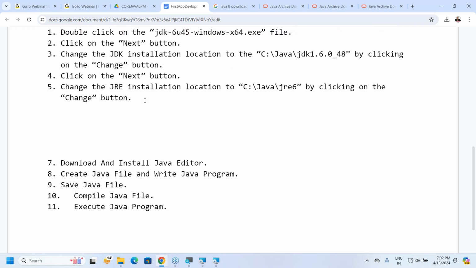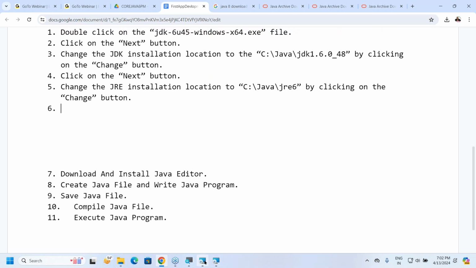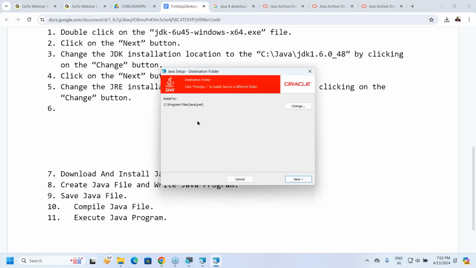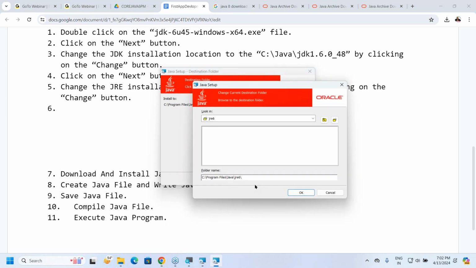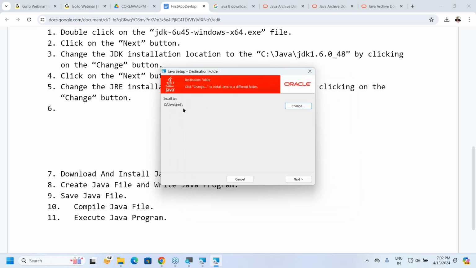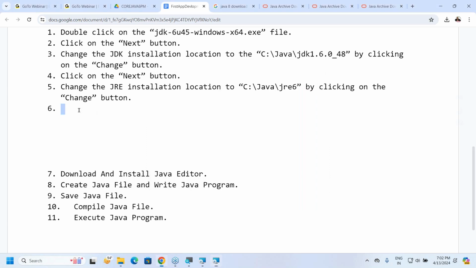All right, sir. Then after that. That's okay. Now I'm going to change that location. Observe carefully. This is JRE. Click on the change button. Now I need to remove that Program Files. See, C:\Java\JRE6 and click on OK button. Here what location is available? C:\Java\JRE6 is available here. Understand it clearly.